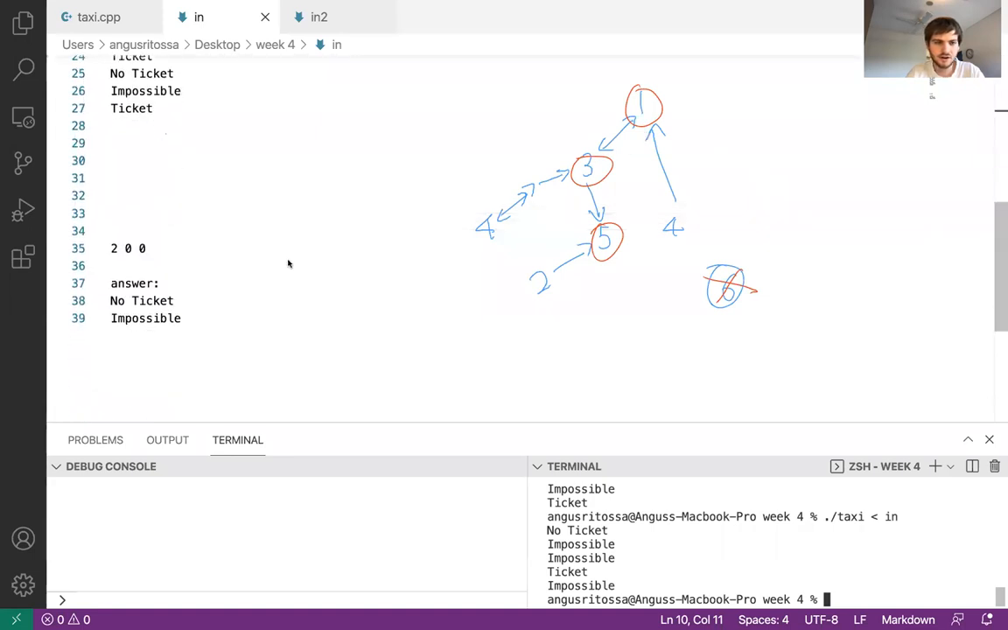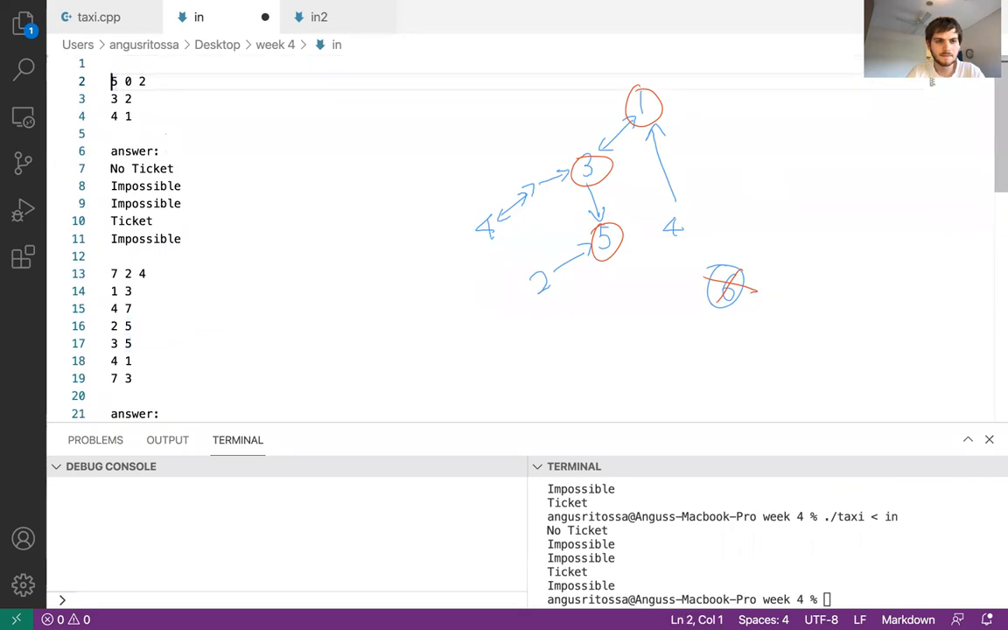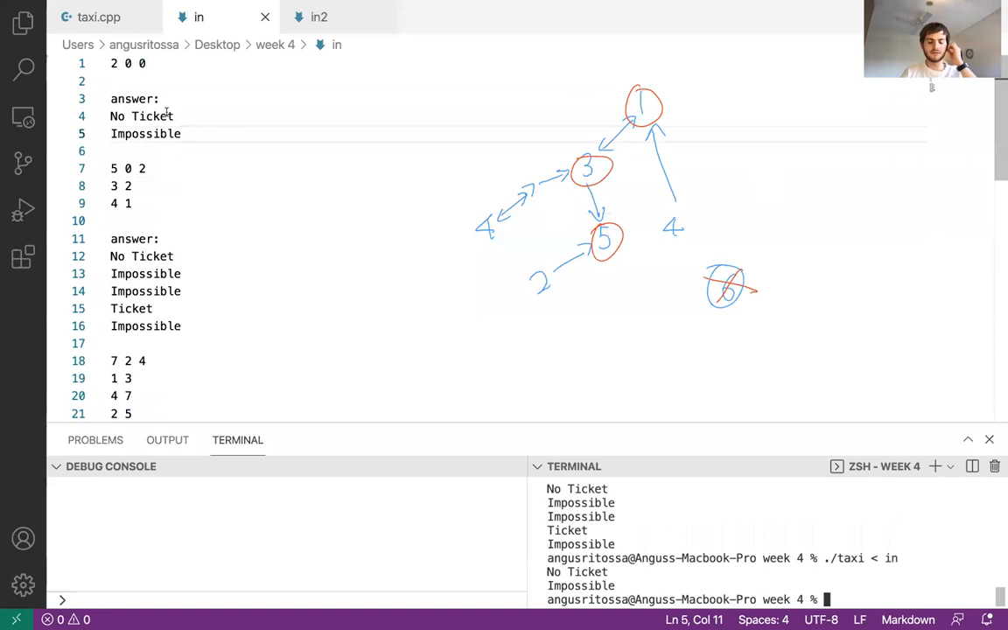And finally, let's run it on the very final output here. And we see we get no ticket followed by impossible. So again, it gets the correct answer.